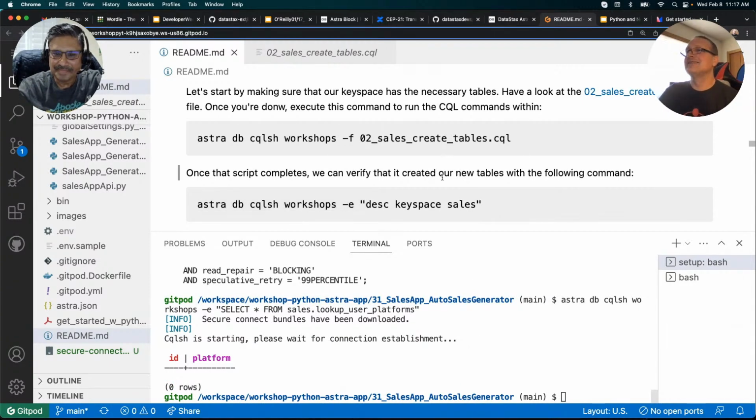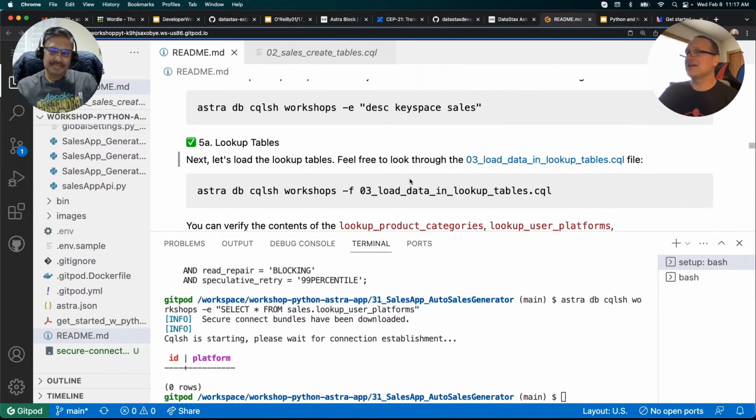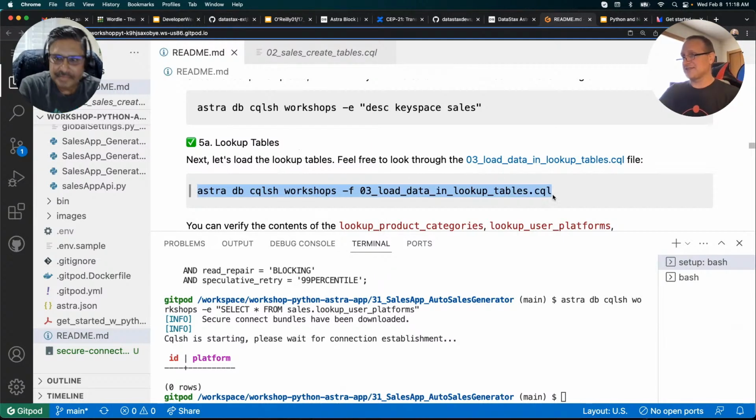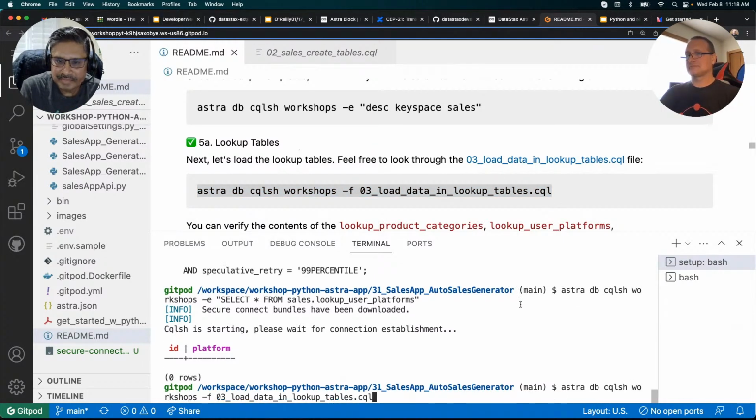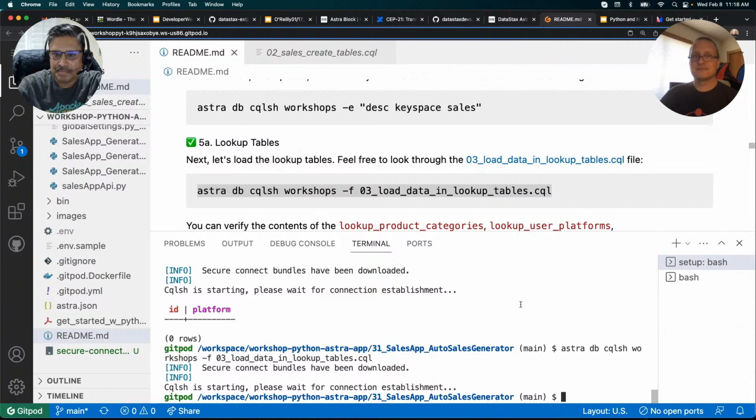There you go. So now that we're focusing on the lookup tables, Sarma has a CQL file here that is designed just for that: load data in lookup tables. So, let's go ahead and run this. It's just a bunch of insert statements, pre-canned lookup table data, like platforms. It generates states, like United States, all the states in the table.